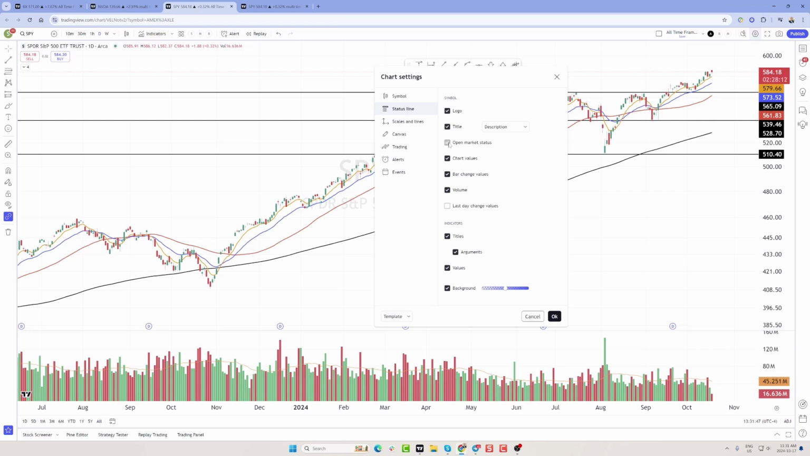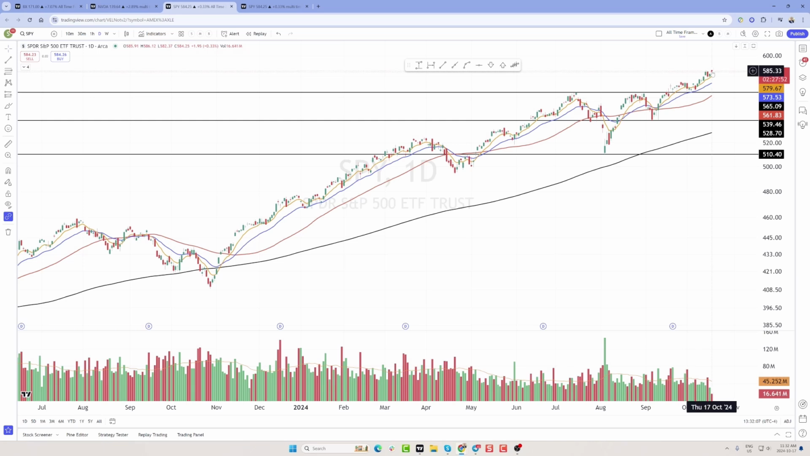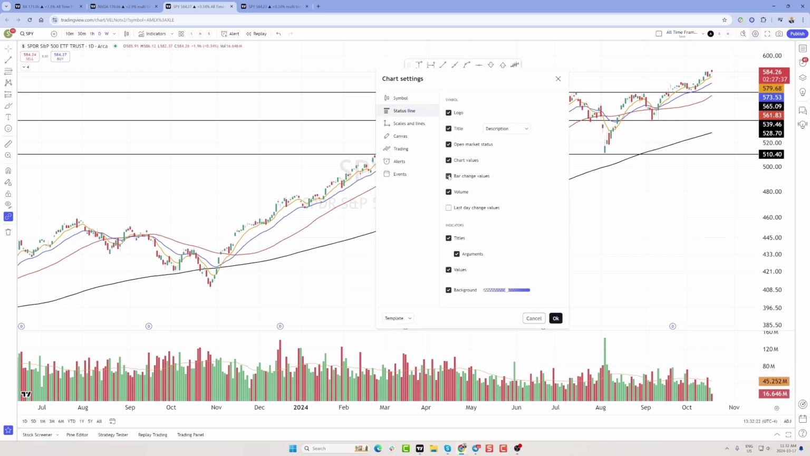We don't have to have that there if we don't want it. We can see when the market's open by clicking on and off that green button there. We can turn on and off the chart values up here. So this is open, high, low, close, and then I also have volume attached. That's super helpful for me. If I'm looking to find out what the low of the day is, I just stick my cursor here, and then I look here, and it'll tell me exactly what the low of the day is. The value of the bar changes up here as well. Volume, like I said, I like having volume on. And then you can turn on last day change values. I don't have that on.